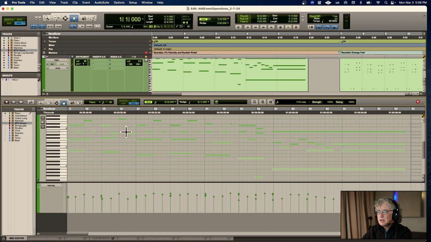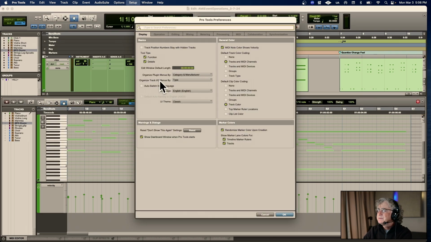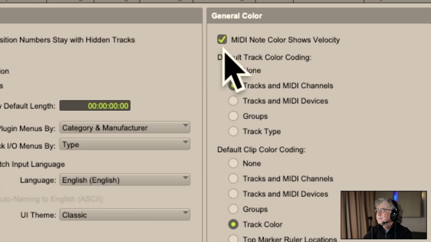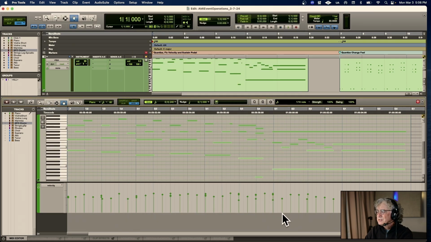Now, another thing to notice is that if you go to the setup page and preferences, we set this up so that the MIDI note color shows velocity. And this is very helpful. Because if you look at this, these are not all uniform green. Some of them, this is very light green here. And then some of these are darker green here. This would help if I had this a different color.